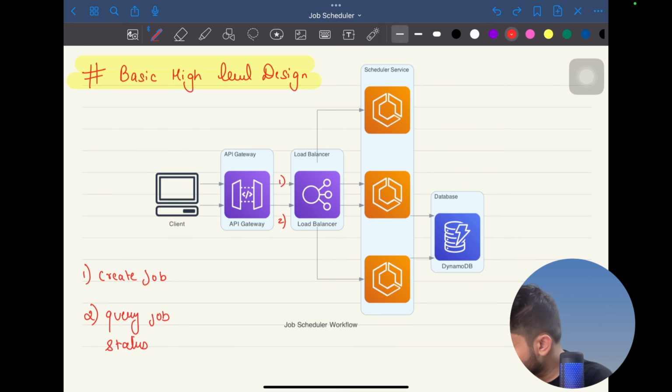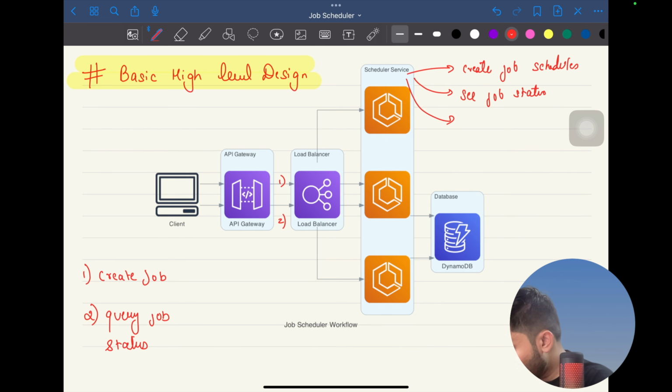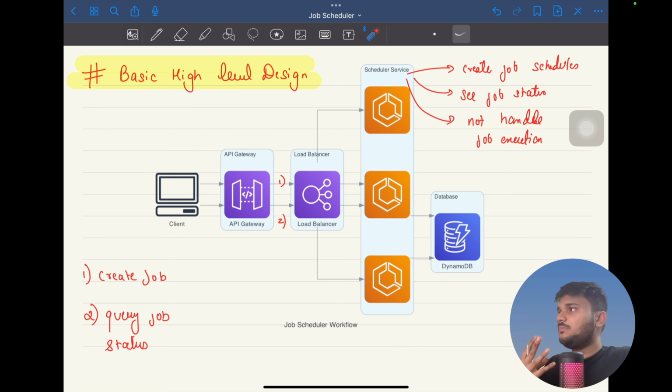So the responsibility of the scheduler service is to create job schedules. One will be to see job status. It will not handle job execution. Why is this not going to handle job execution? Because job execution can be a very heavy task. If you do the job execution on the same machine where you are running the scheduler service, there can be a chance that the overall machine can be overloaded with the task, right?